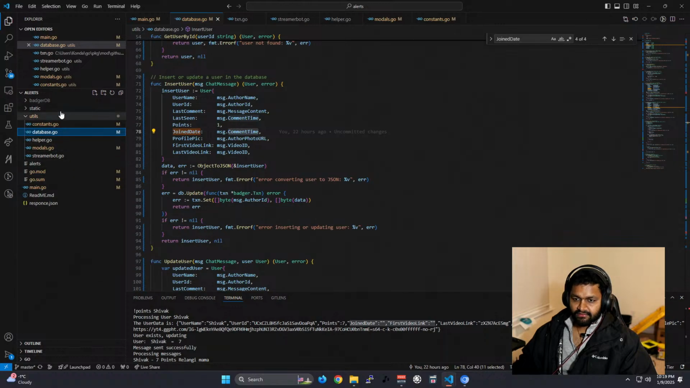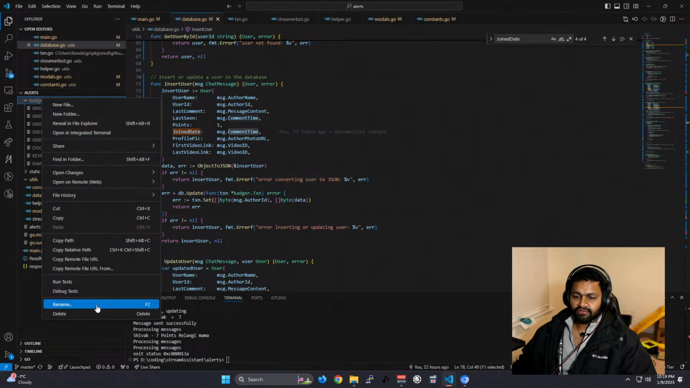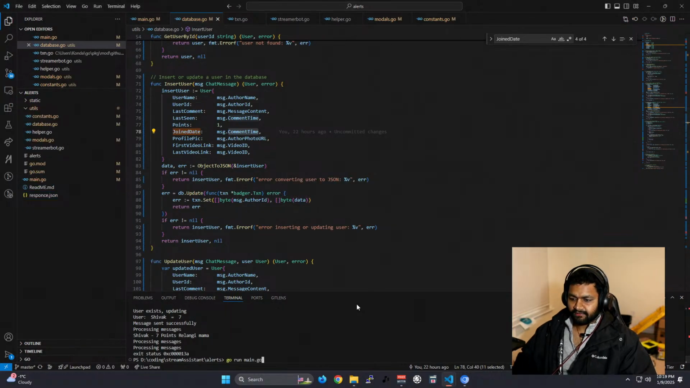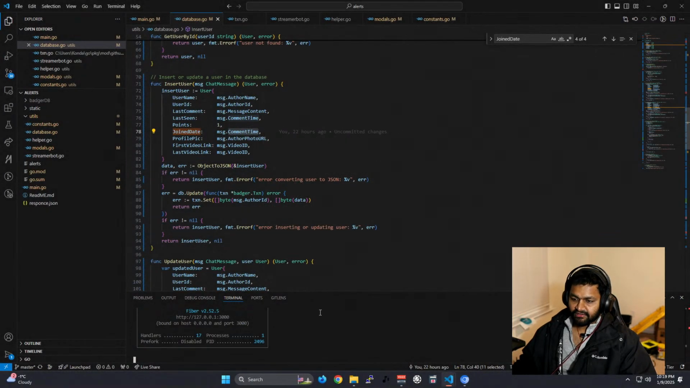Maybe it's better to just refresh the database, which I'm going to do right now. I'm going to delete the database. Yep, and I'm going to turn it again just to make sure there is some consistency. The server has been initiated again.